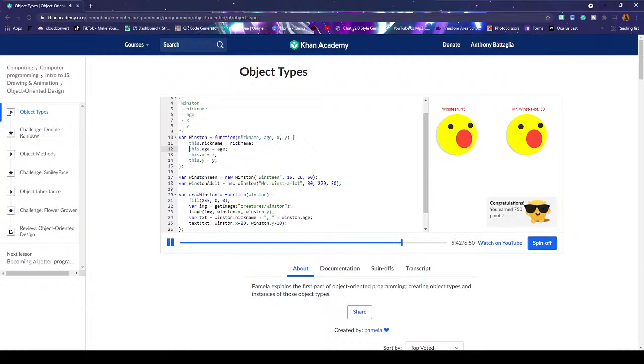Now you might be thinking, okay, sure, you got your code working and you're doing this fancy thing, but all we've done is accomplish what we had before. But here's a cool thing. Now all of our Winstons go through the same constructor function.